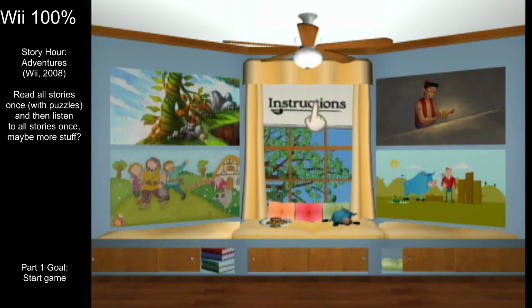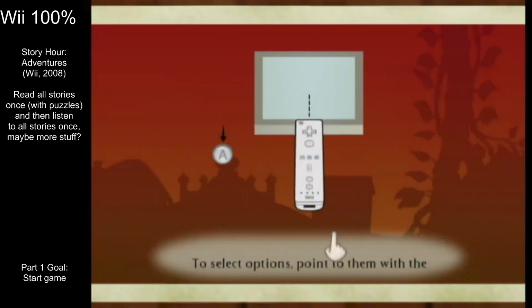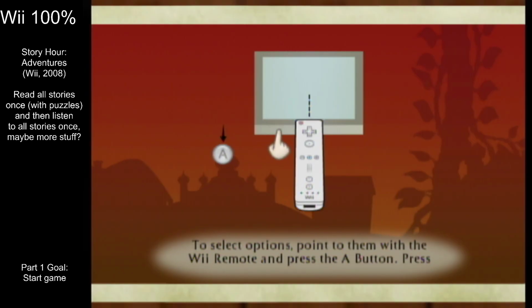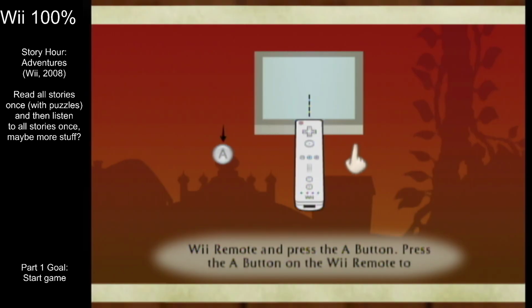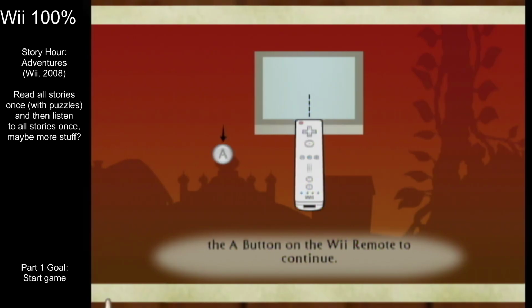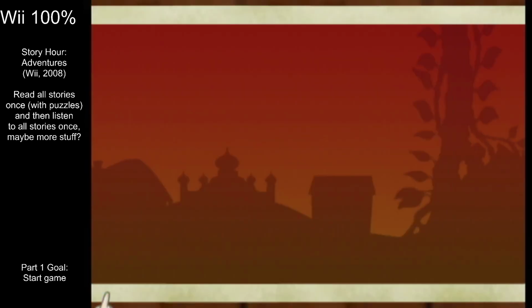Instructions. Select options, point to them with the Wii remote, right? And press the A button. Instruction screen. Press the A button on the Wii remote to continue. Thank you for the good luck, Sivet. Ooh, following the instructions.